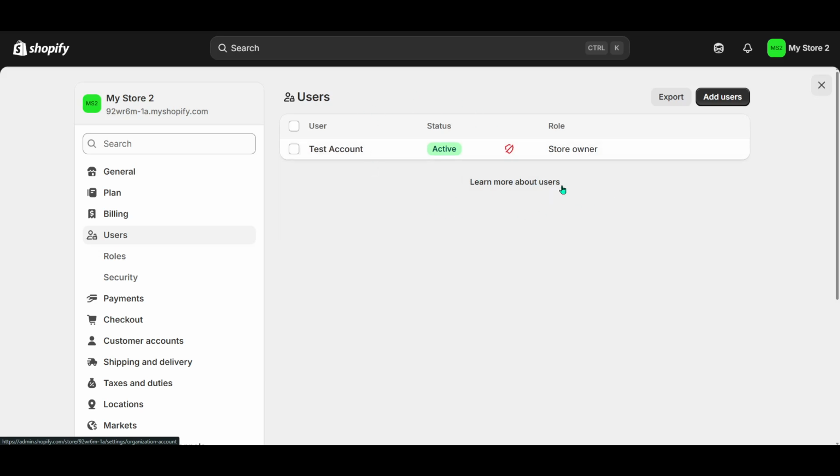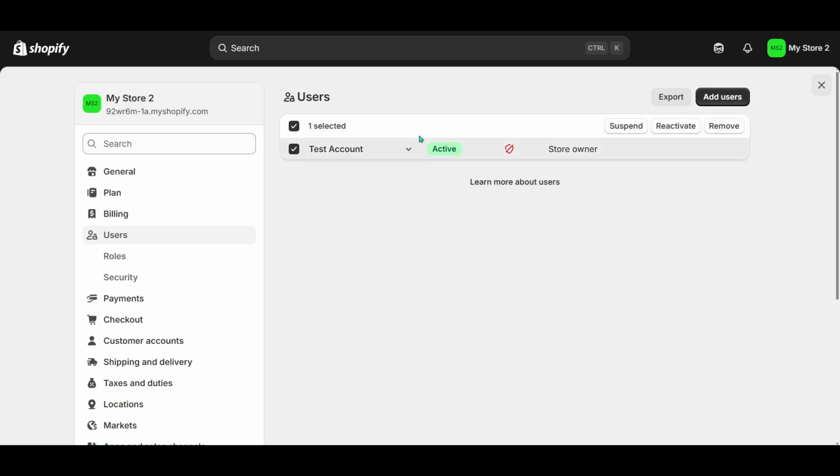In this Users section, you'll be able to see a comprehensive list of all the current users who have access to your Shopify store. From this list, you can easily manage who has access to your store by removing users if necessary. Removing a user is a straightforward process that ensures that former employees or any other unwanted users no longer have access to your store's operations.